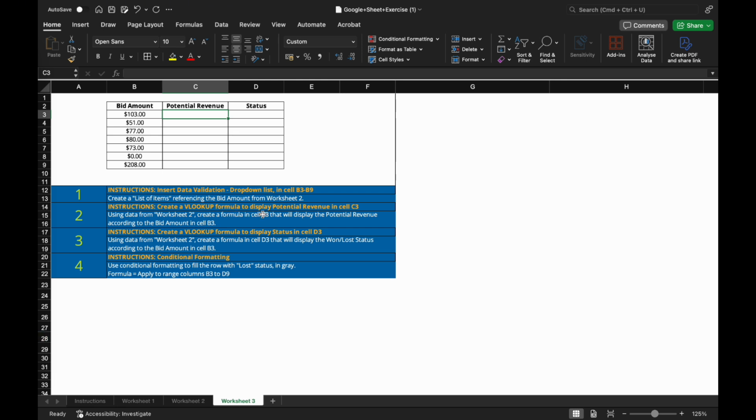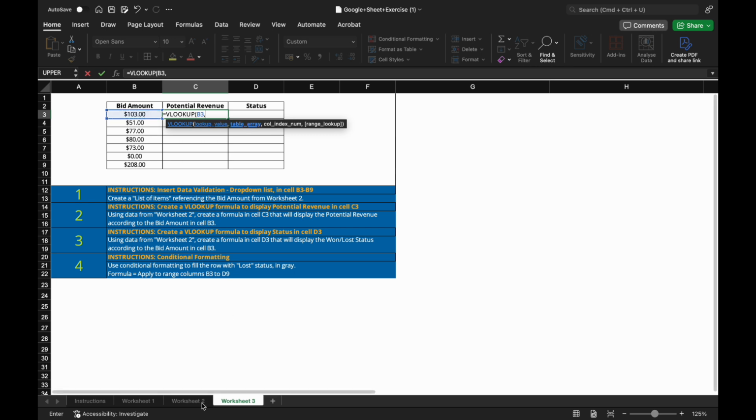So in the next task, we're going to be using the VLOOKUP function to display the potential revenue in cell C3 based on the bid amount. So now what we need to do is type out the VLOOKUP function, select it, and follow each of these arguments accordingly while using a delimiter to separate our arguments. So the first thing is we're going to get our lookup value, which is B3. We're going to select it. We're going to click on delimiter.